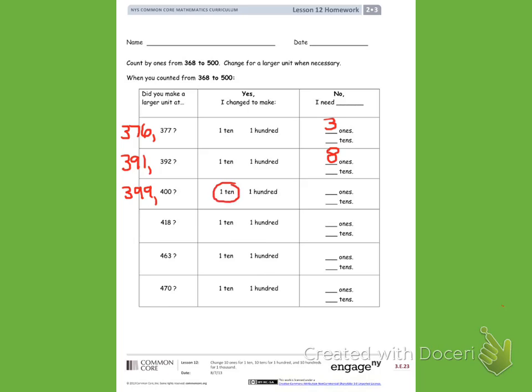When I did that, 399 ended up with 10 groups of 10. So I had to bundle those up and move it over to the hundred spot. So from 399 to 400, I ended up regrouping twice. I created a bundle of 10, and I created a bundle of 100. Nothing goes in the third column because I did have to make a larger unit, or regroup.